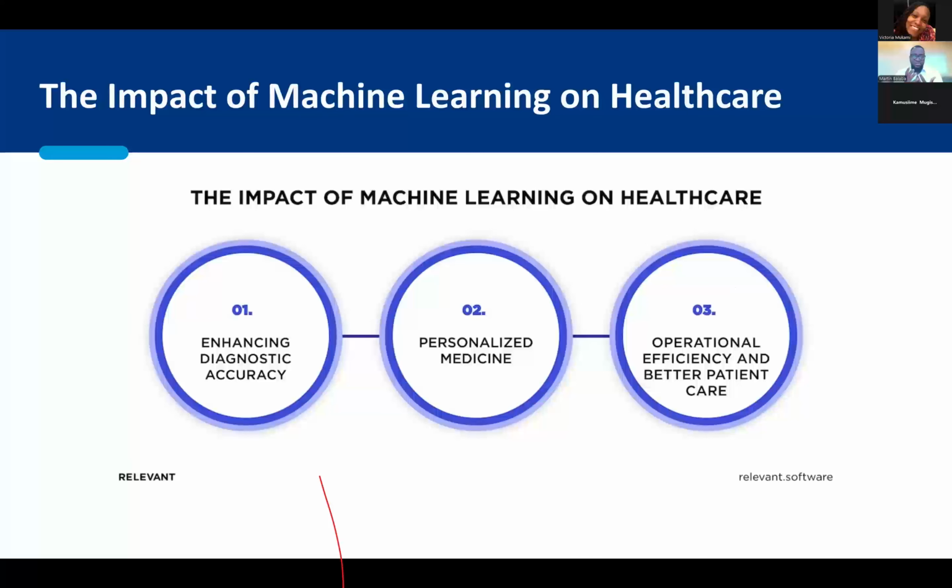So overall, what's the impact of machine learning in healthcare? We're looking at enhancing diagnostic accuracy, improving personalized care and medicine, and then also, from an operational perspective, operational efficiency and better patient care. And all this combined together is improving healthcare systems across the different pyramids that form healthcare systems.